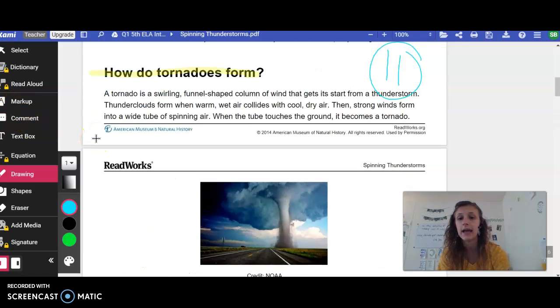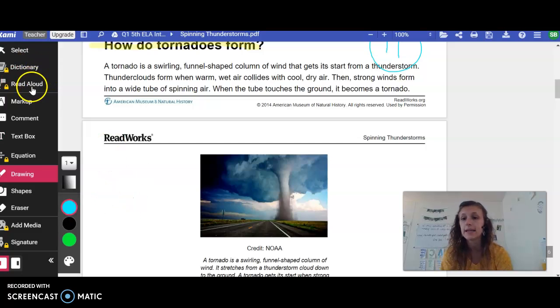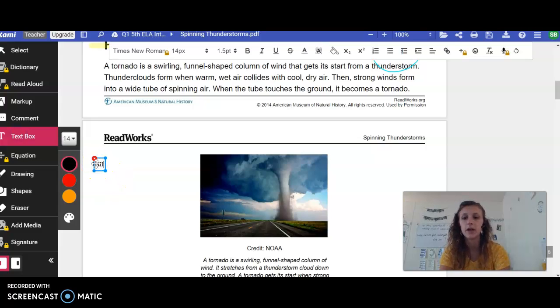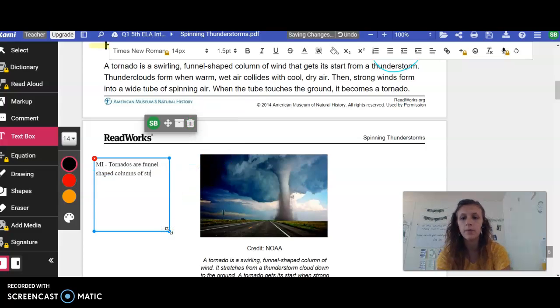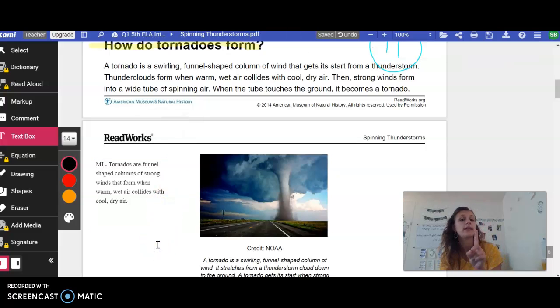Let's go ahead and put our main idea. I'm going to put it right here. You may have written yours in a different spot, and that is okay. All right, so here we go. What is our main idea? Tornadoes are funnel-shaped columns of strong winds that form when warm, wet air collides with cool, dry air. Of course, yours might be a little bit different than mine. That's totally fine, as long as we're connecting what tornadoes are with how they are created.